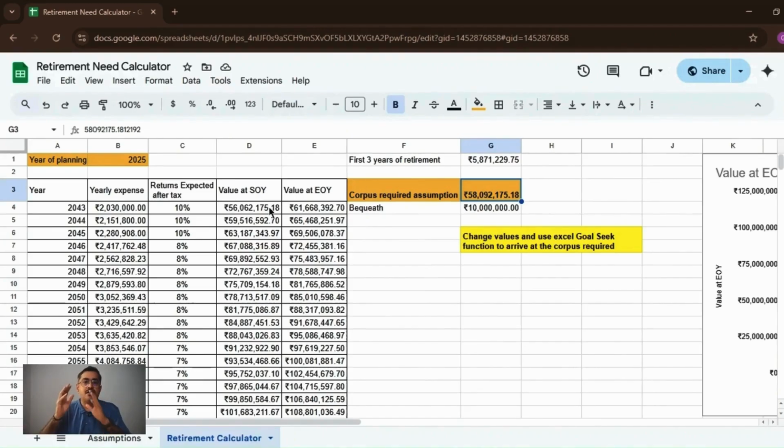So what happens is we take the corpus and take the yearly expense out. So we have 5.8 crores here. We take 20 lakhs out for yearly expense at the start of the year. We are left with 5.6 crores at the start of the year, which is invested to get a return of 10% throughout the year. And the value of it at the end of the year is 6.1 crore. So get it? We start with a corpus, we take out the yearly expense, we invest the rest to arrive at the end of the year value.